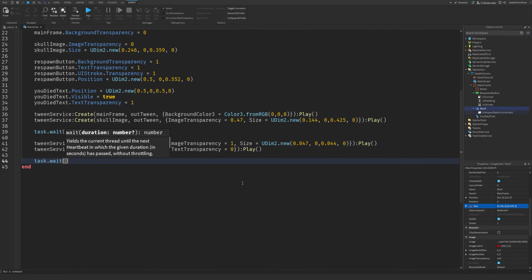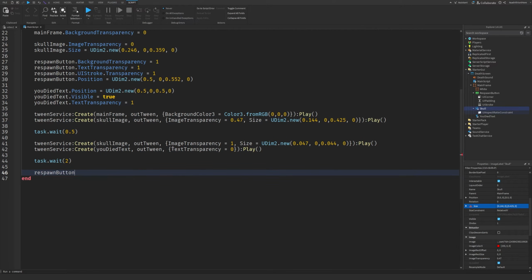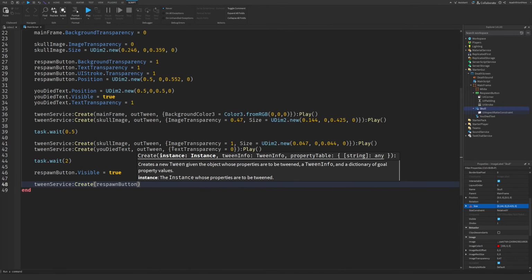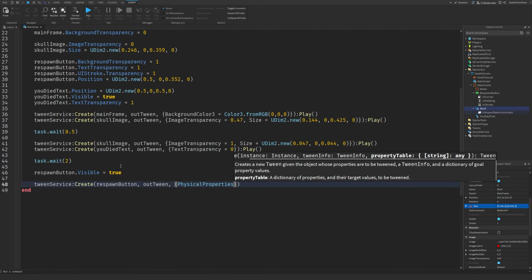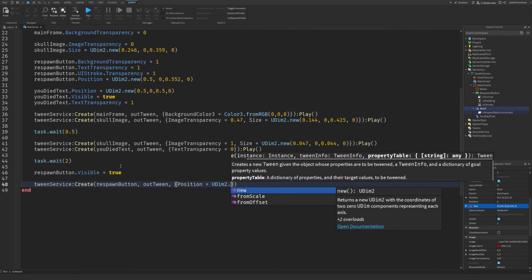So next we want to show our respawn button, so we'll do 2 new lines again. Task.wait, and then we can do like 2 seconds this time. And then we'll do respawnButton.Visible equals true, and TweenService:Create, respawnButton, outTween. And for this, we want to change a couple more properties. So we'll do Position equals UDim2.new.